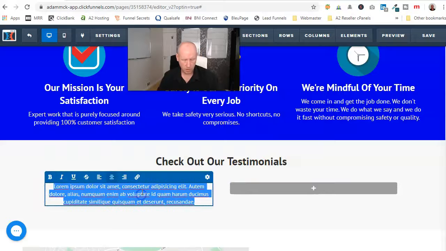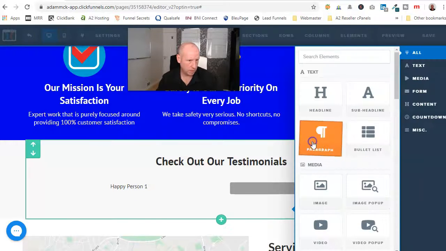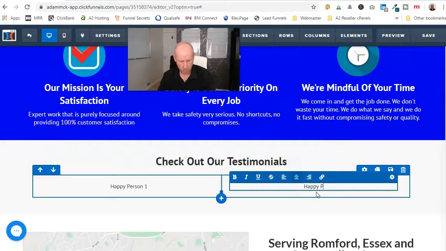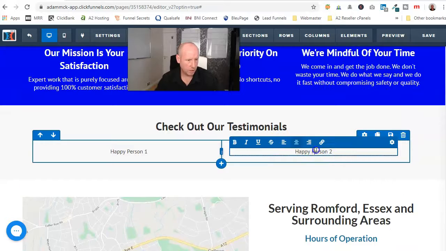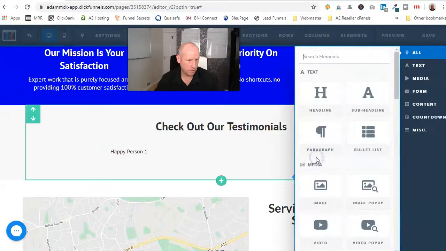Paragraph. Happy person 1. Add new element. Paragraph. Happy person 2. And then you could have, say, underneath there, come off of there, go orange, add new element.